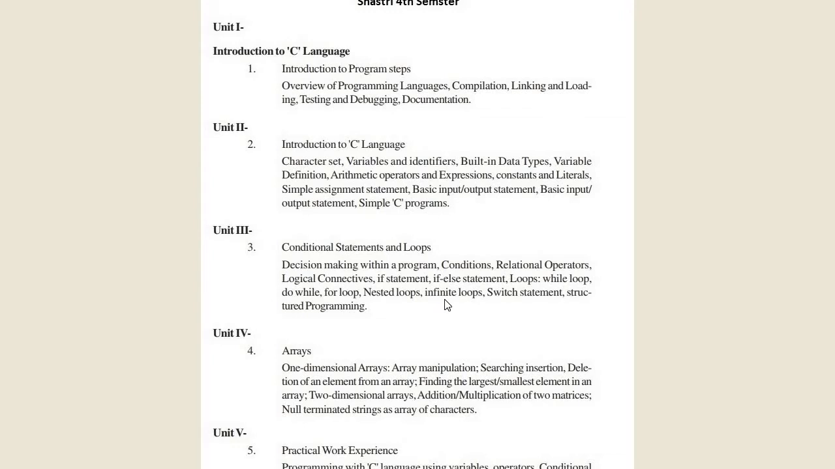For example, suppose I say let's see whether you are an eligible voter or not. In that case, if age is greater than or equal to 18, you are a voter, else you are not. That is how it is, right? So that is an if statement.